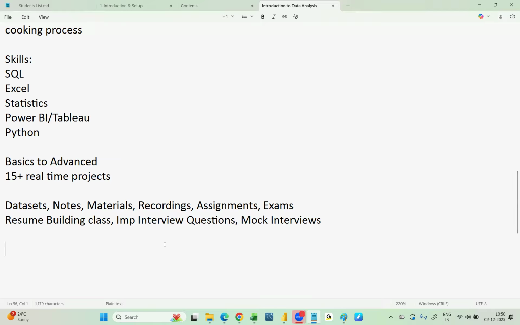So in that way, I'm going to handle mock interviews, and placement assistance is provided for each and every student here until they get the job from our institute side. And also the course completion certificate would be provided.